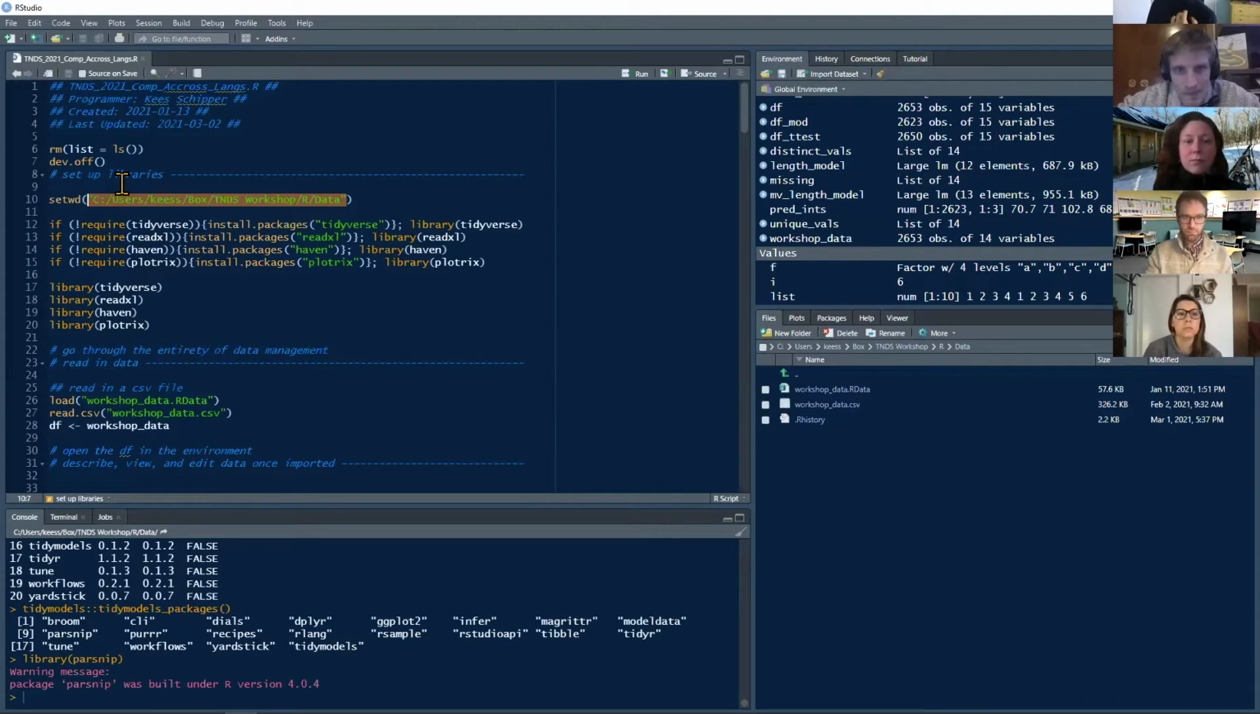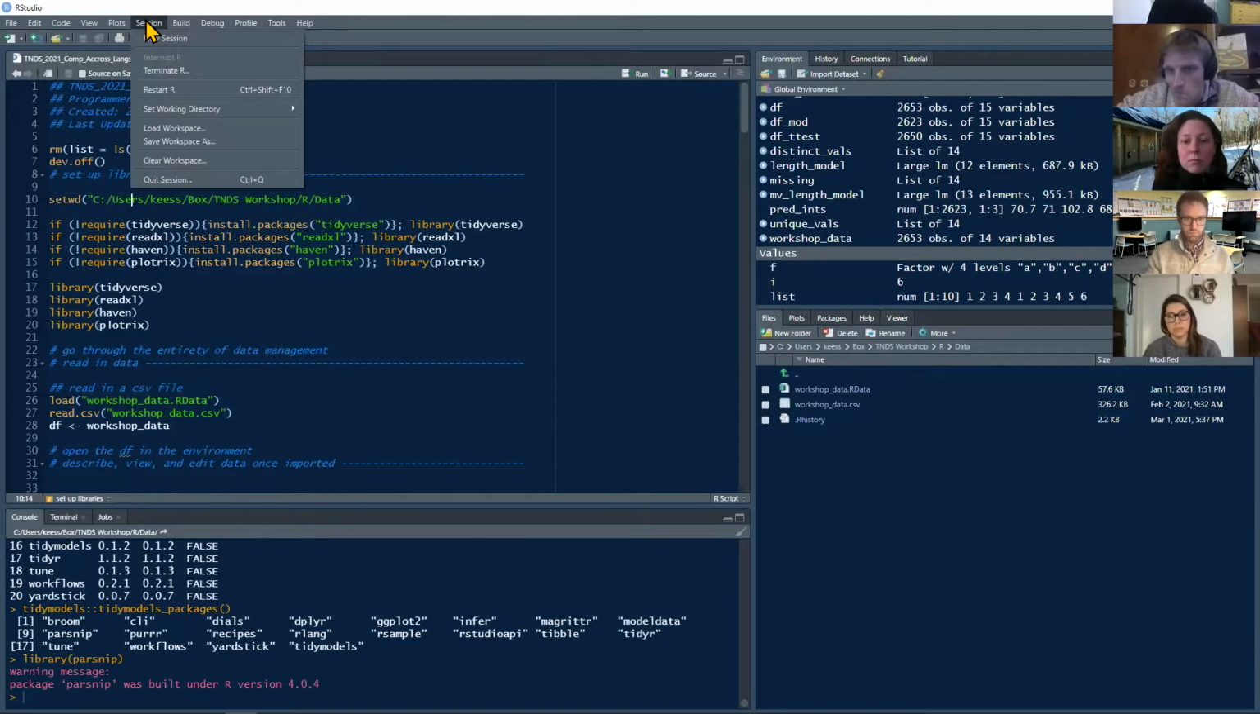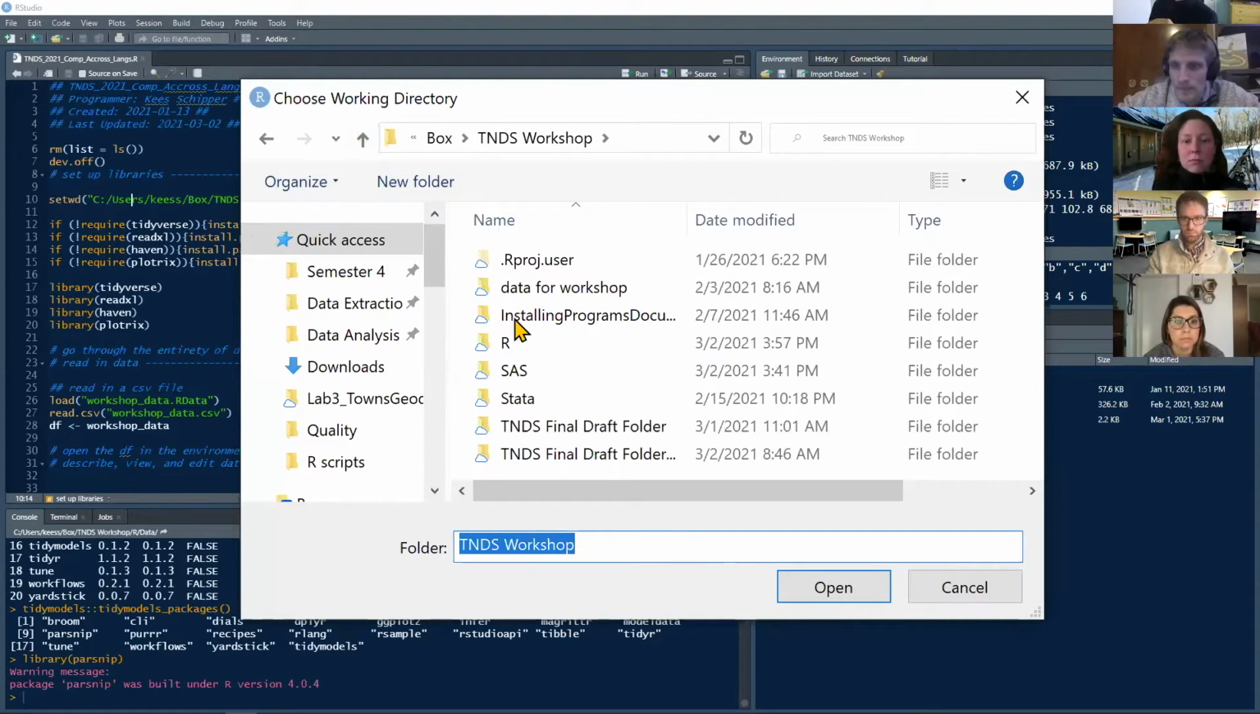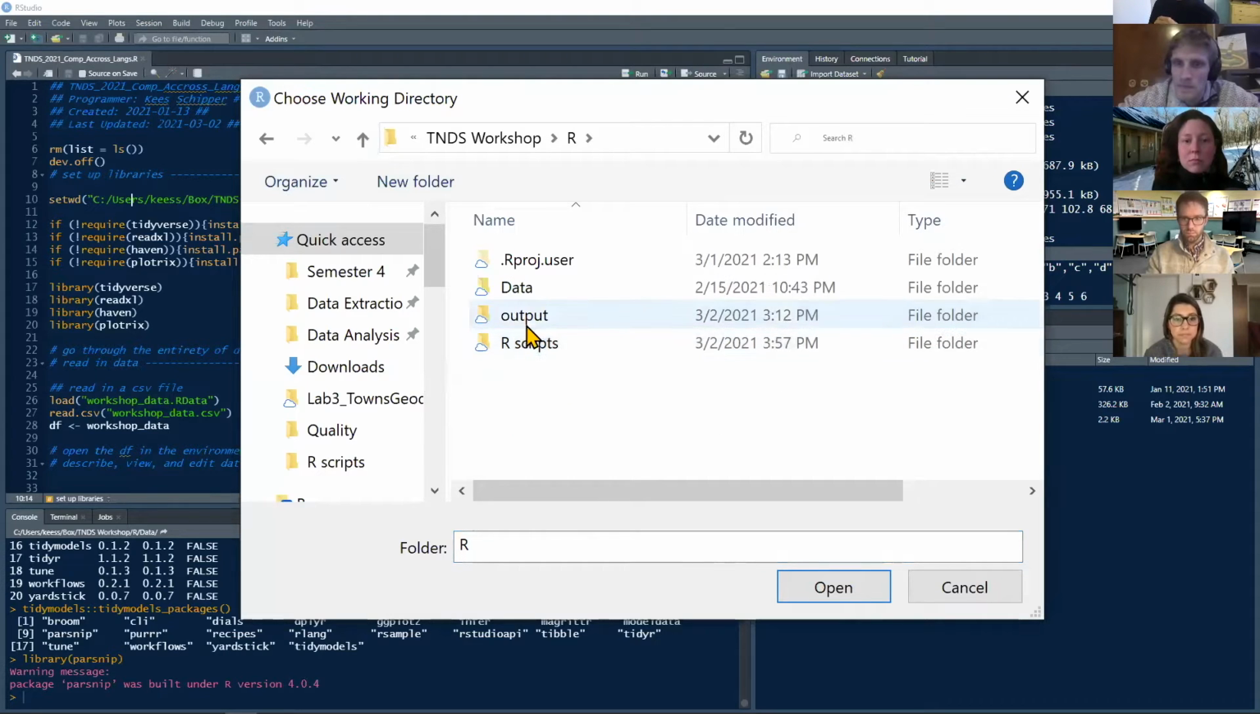This is specific to my computer and my computer only. You're going to have to change the working directory so that it will work on your personal computer. The easiest way to do that is to go to Session, Set Working Directory, Choose Directory, which will open up this file browser. I'm already kind of in the folder, but if you're in this folder that we provided you, it should have been a zip file.